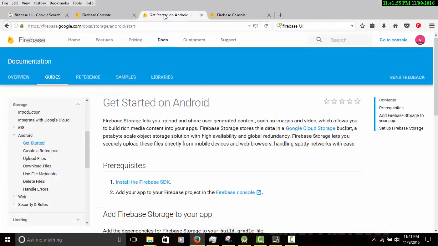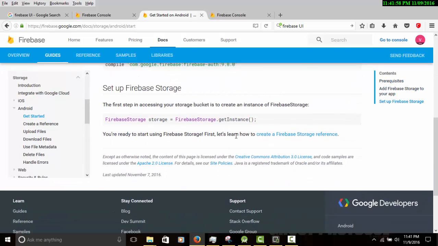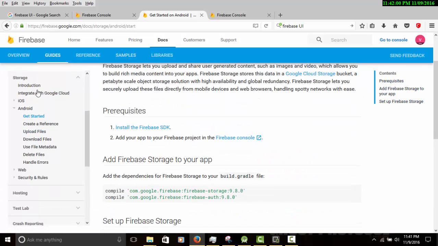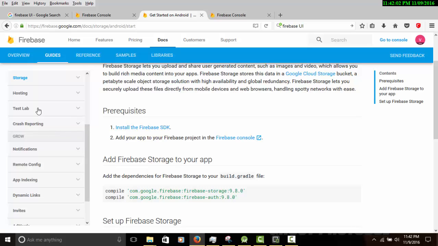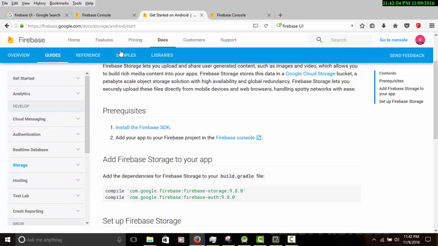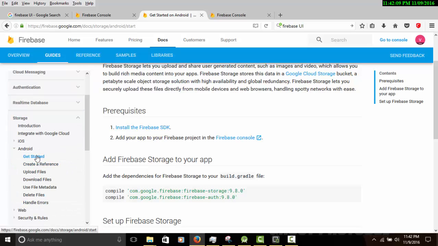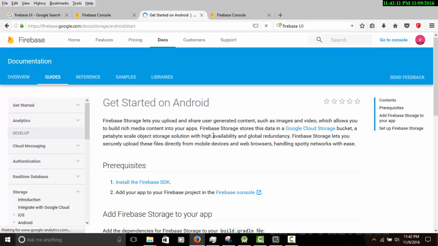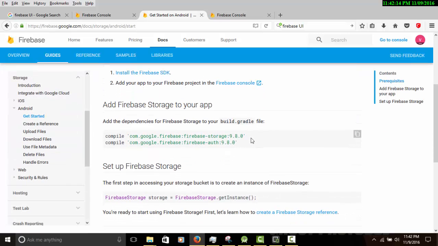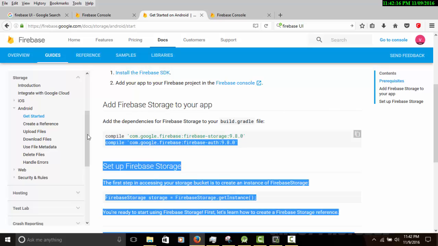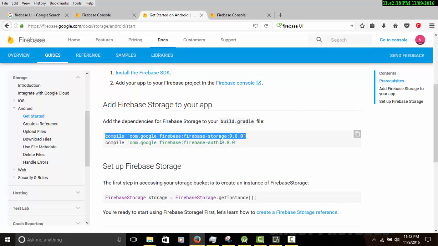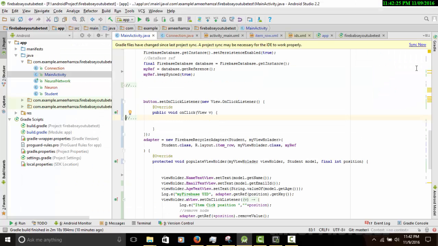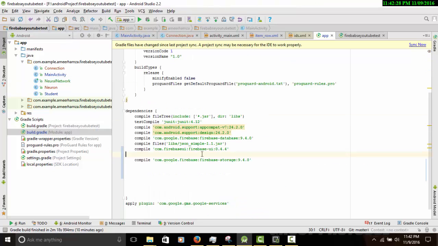So let's start with how we can do this. First of all, move to the storage part in the Firebase console. If you know the Firebase documentation, go to the storage part and click on Get Started. It will take you to this page. Okay, copy this dependency. We are not working with authentication right now because I want to keep this tutorial as simple as possible. So copy this dependency, go to your build.gradle and paste it here.